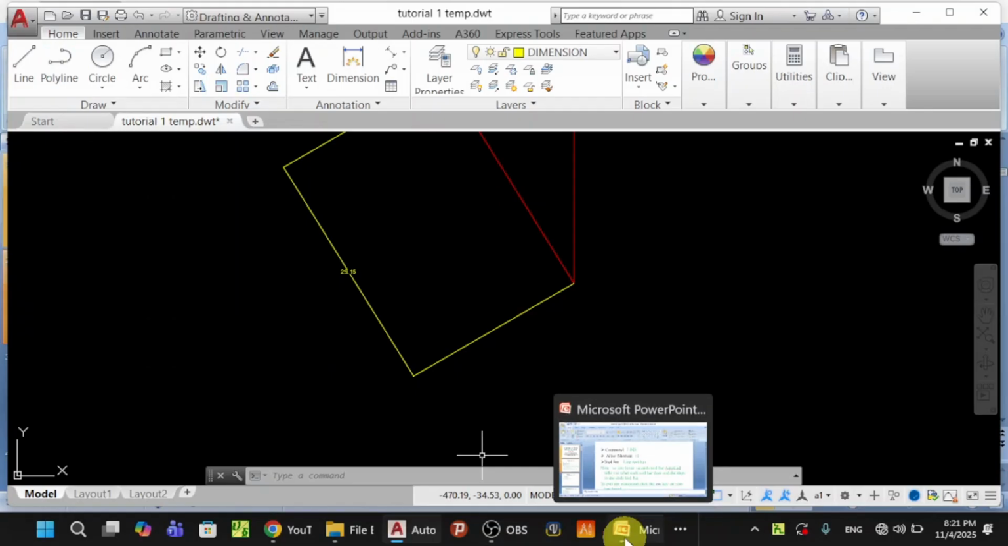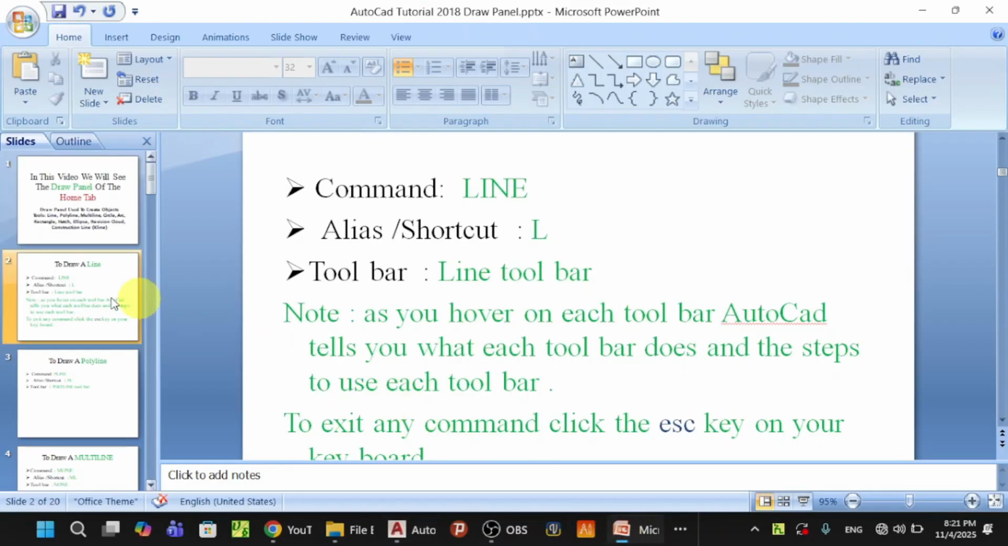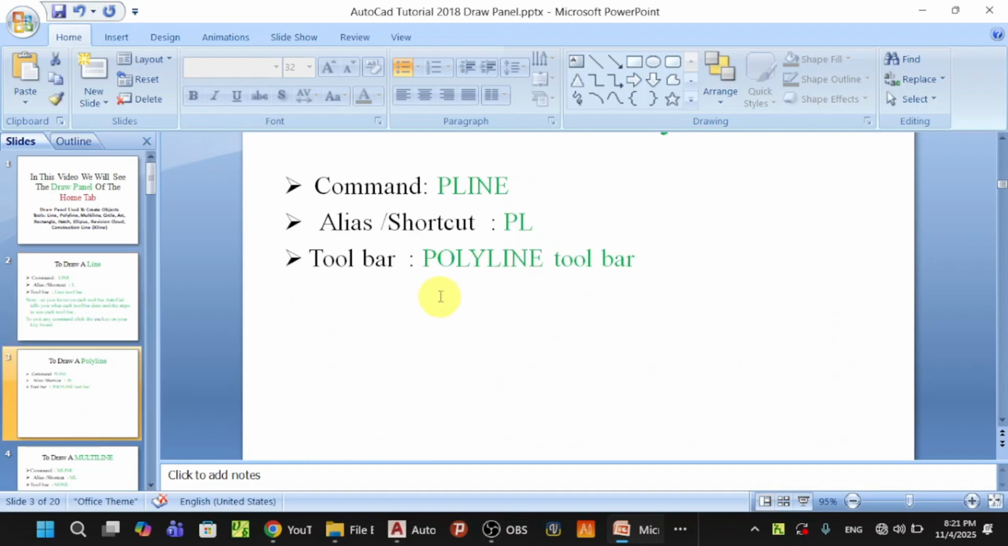Okay. Let's go ahead and check. The second is drawing a polyline. How to draw a polyline? The command is pline. The full command is pline, and the shortcut is pl. The toolbar is the polyline toolbar. So this is how we draw a polyline. Let's go ahead and see.